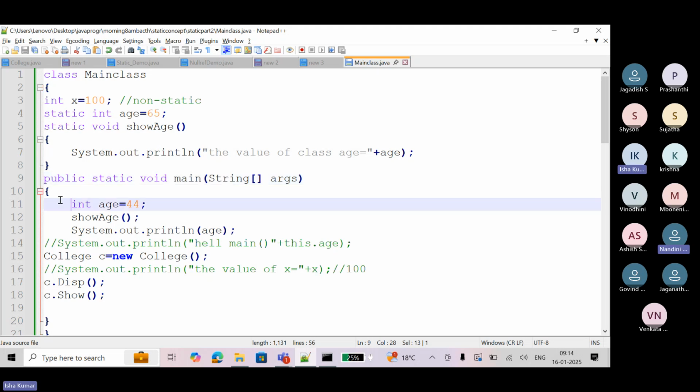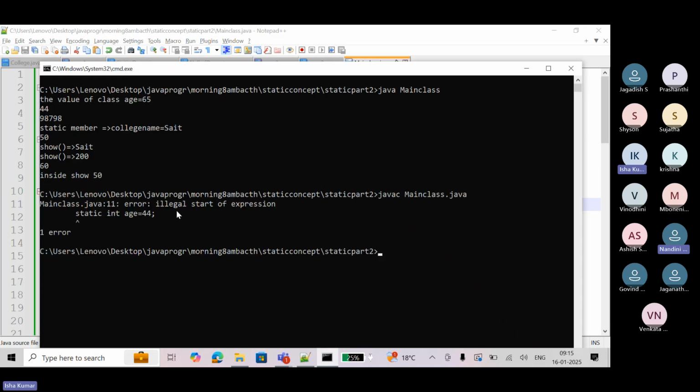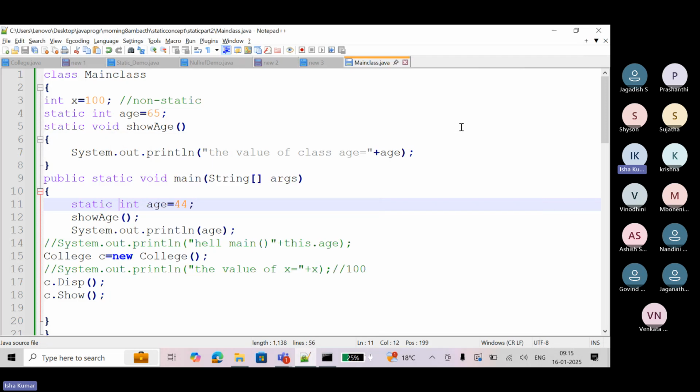Here, if you also write a static integer, it will throw an error. That's why I'm telling you, if you practice now, you will get a lot of scenarios.